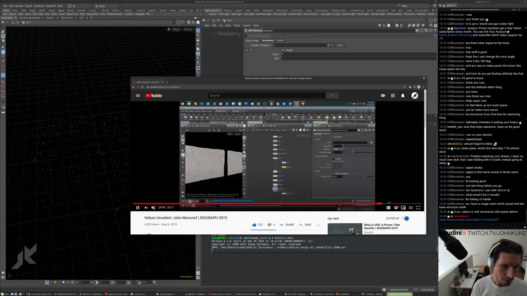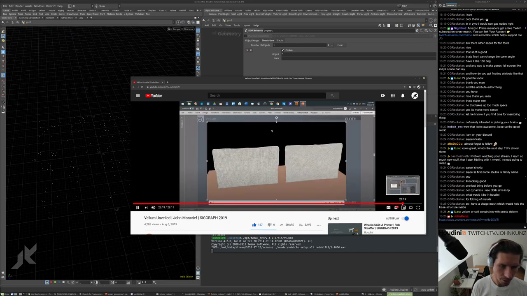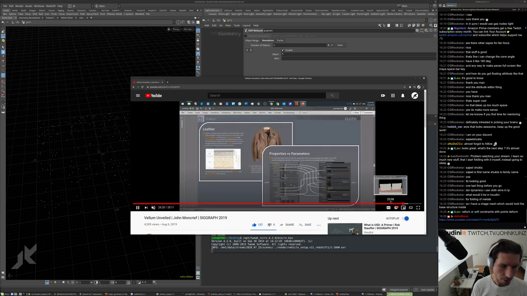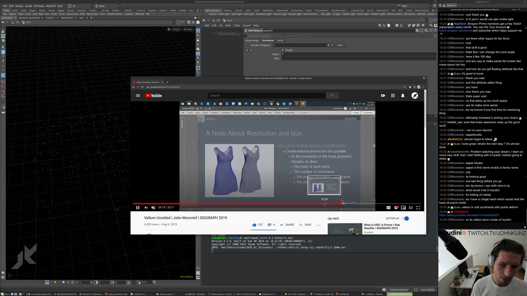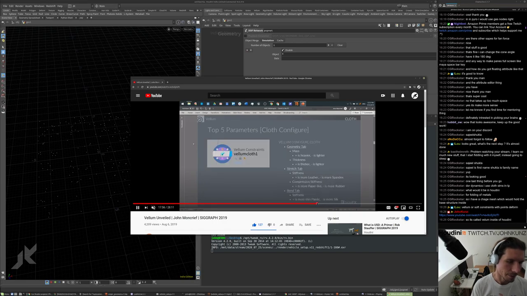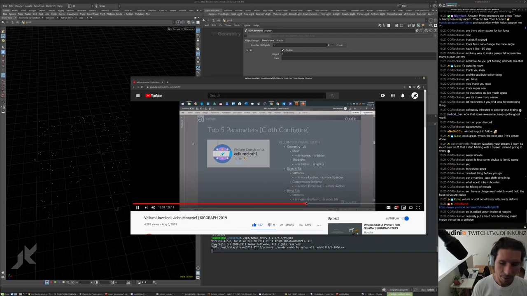I think he goes into getting something, talks about leather and the parameters you would use to get something a bit more stiff. Yeah, it's called vellum. I think vellum is a historical name for a piece of hide or skin of an animal that people used as paper a long time ago. So that's why they called it that.